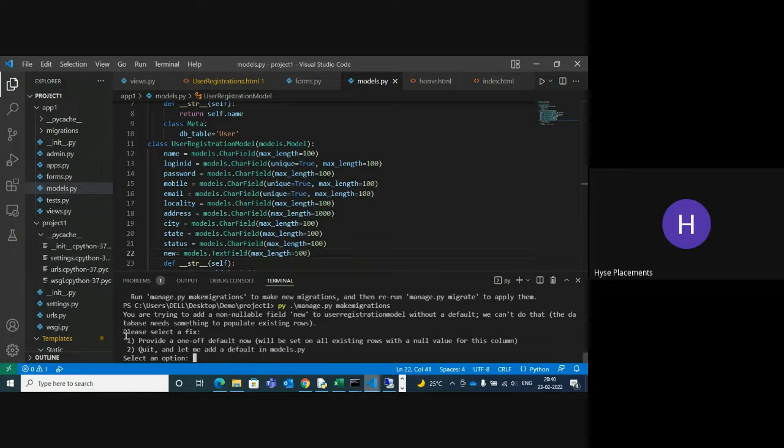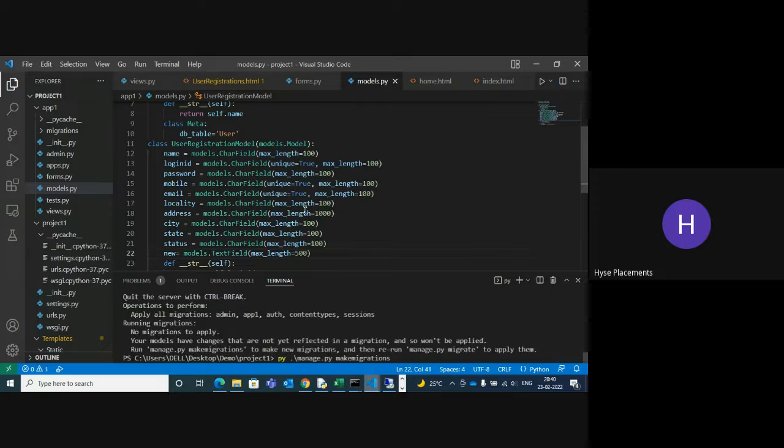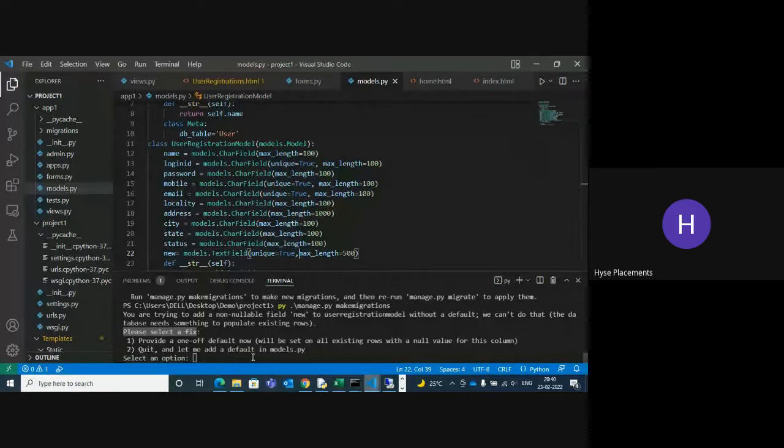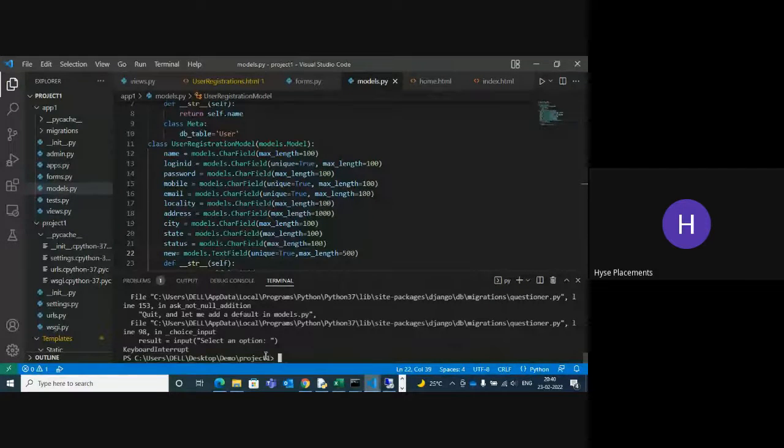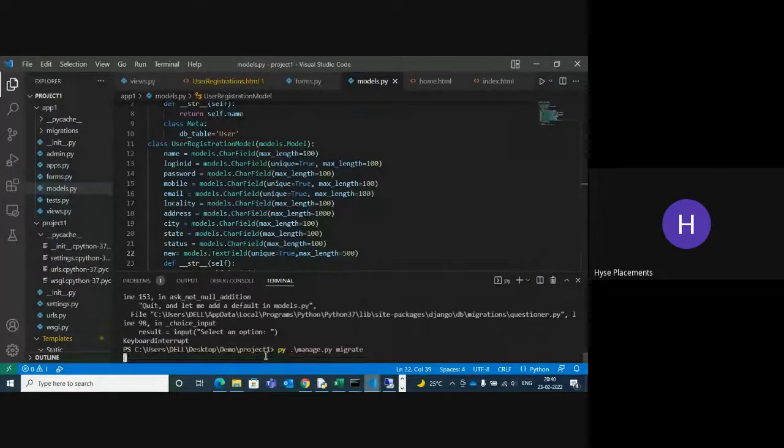You can see this is the please select to fix it. This time, in this type of showing, you can use this unique. This time again you can run now. You can break now your server, and again you can migrate now.